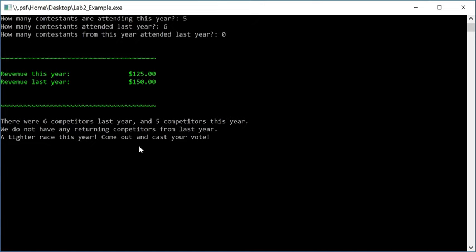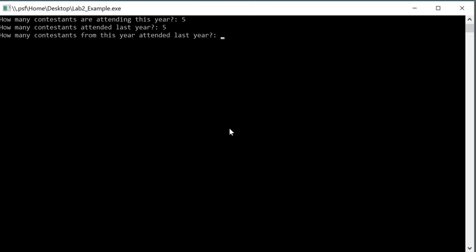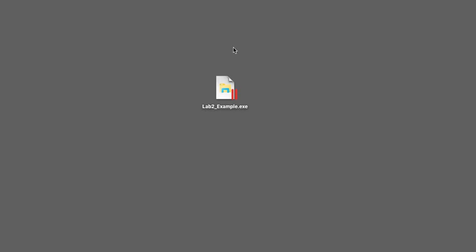Let's run another one here. Okay, so here we're ready to run another one. Let's go ahead and do the same number of participants each year. And we'll still do 0 for this one, because that's an optional for the calculation. So same price there. And different message. We have a consistent turnout. We do not have any returning. Let's run another one.